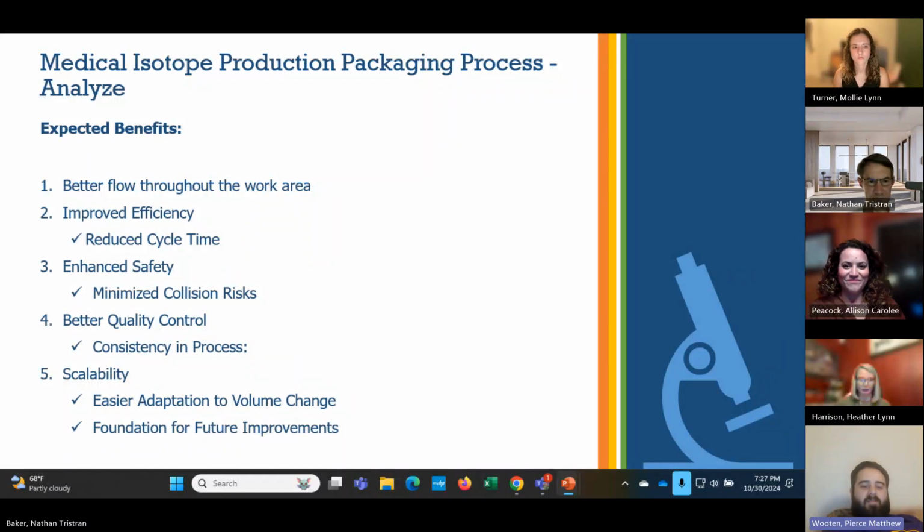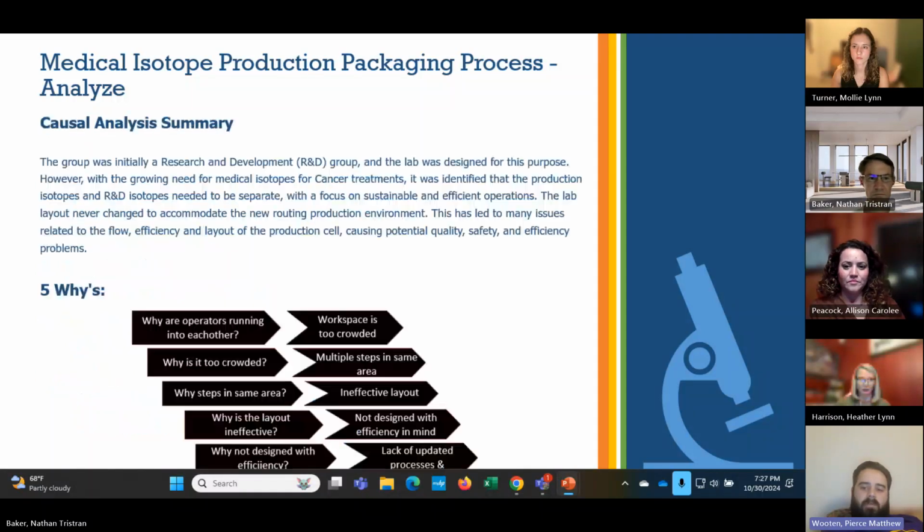And then also scalability as well. So it'll be easier to adapt for volume change or demand in the future, and also be the foundation for future improvements and some PTCA style upgrades. So next slide.